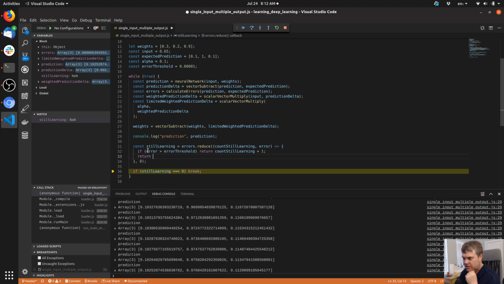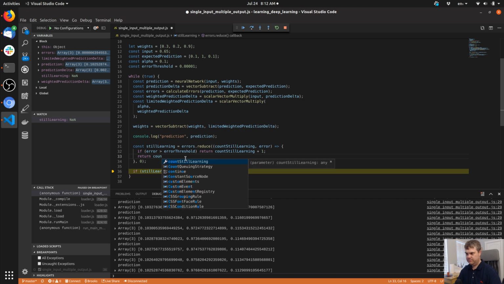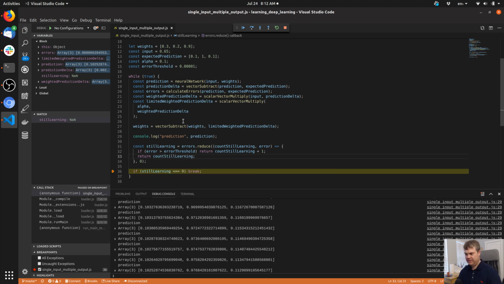or an else. So if the error is greater than the threshold, return count still learning. Otherwise, return count still learning. That's what it is. Got it. I don't want to return 0 because that will reset count still learning. I just want to return whatever this is.